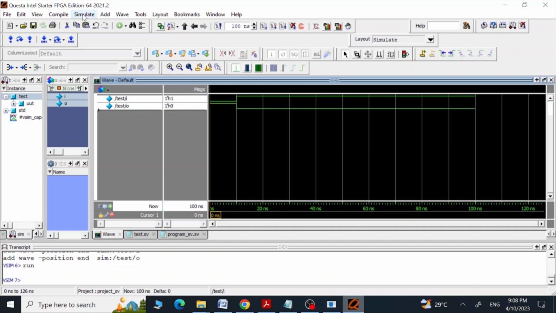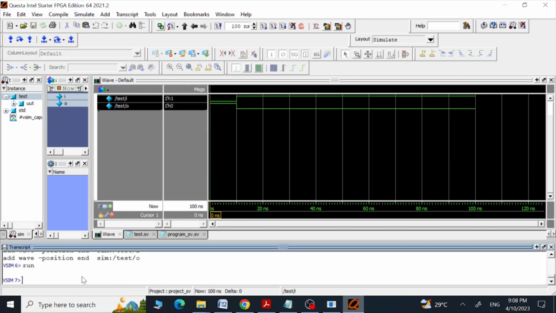So this is the way we can simulate it, and after that, once we are going to stop the simulation, we can click here, simulate, and then we can end this simulation. But before ending this simulation, I am going to show you one more thing, how we can check the schematic of our program which we have created in our SystemVerilog.